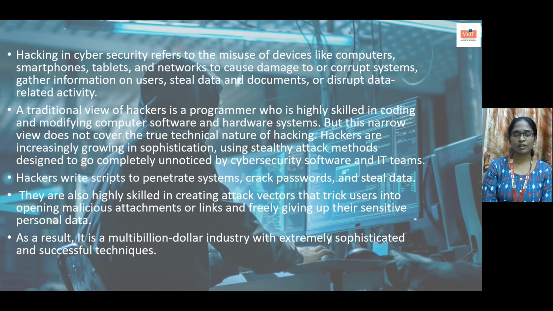Hackers are increasingly growing in sophistication, using stealthy attack methods designed to completely go unnoticed by the cyber software and IT teams. Hackers write scripts to penetrate into systems, crack passwords, and steal data of the users. They are also highly skilled in creating attack vectors that trick the users into opening malicious attachments or links and freely giving up their sensitive personal data. We can observe these kinds of things in the form of random pop-ups, in the form of ads, etc. As a result, it's a multi-billion-dollar industry with extremely sophisticated and successful techniques.